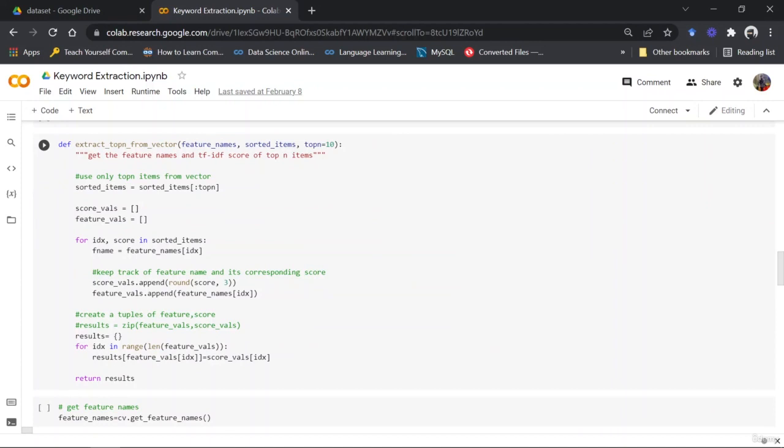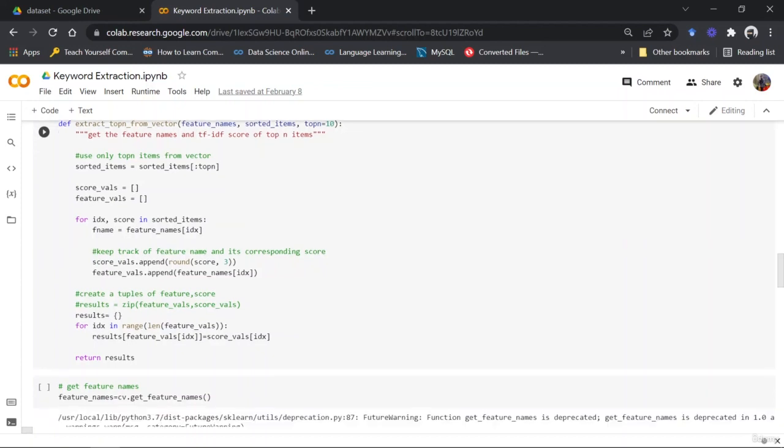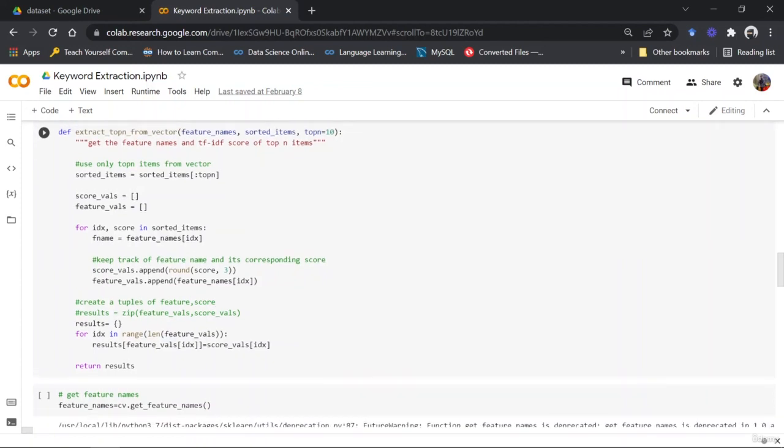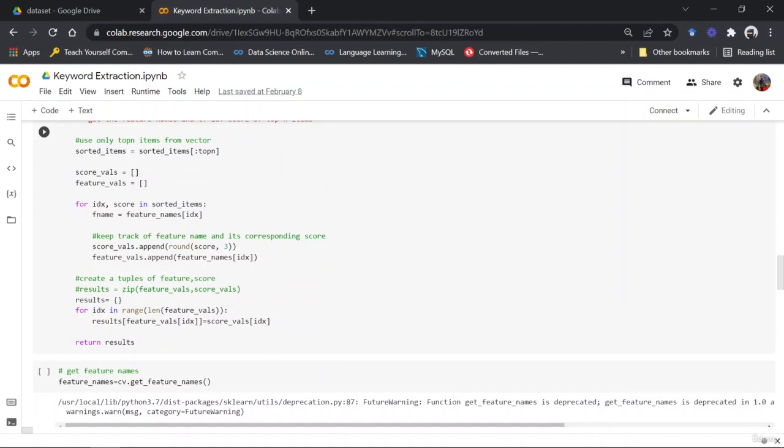Then I have the extract top n from vectors. This is basically, in the ranking list of words, the top n words that I want to show. I have just given a default value of 10 here, right? So you can see that from my sorted items, which is again a parameter here, I'm taking the top n values, and through the top n values, I'm taking the feature name and the score. Now the score simply explains the TF-IDF values.